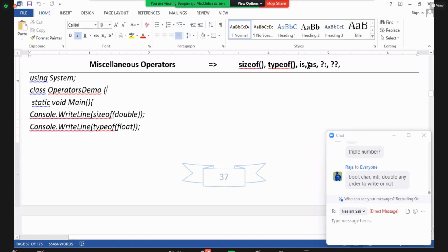Next one, the is operator. What is the is operator, you know? Generally, we use the double equal operator when you want to perform a comparison. What comparison? Equality comparison. When you want to perform an equality comparison, we use double equal. Okay? But we have an operator called the is operator to perform type comparison, not value comparison. What comparison? Type comparison. Okay, what is that?